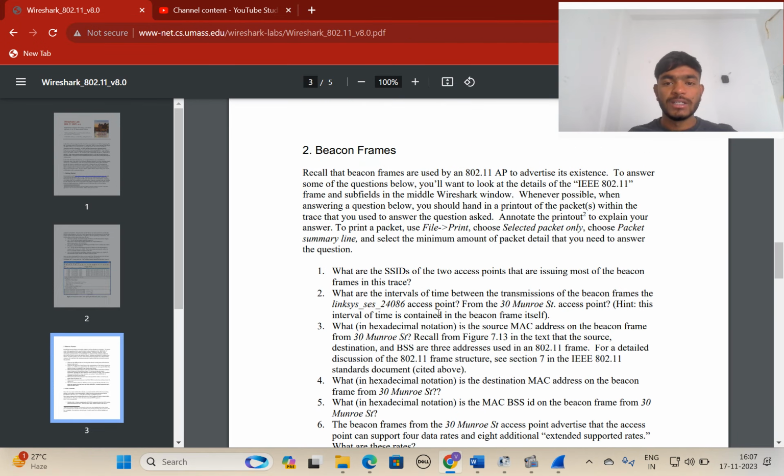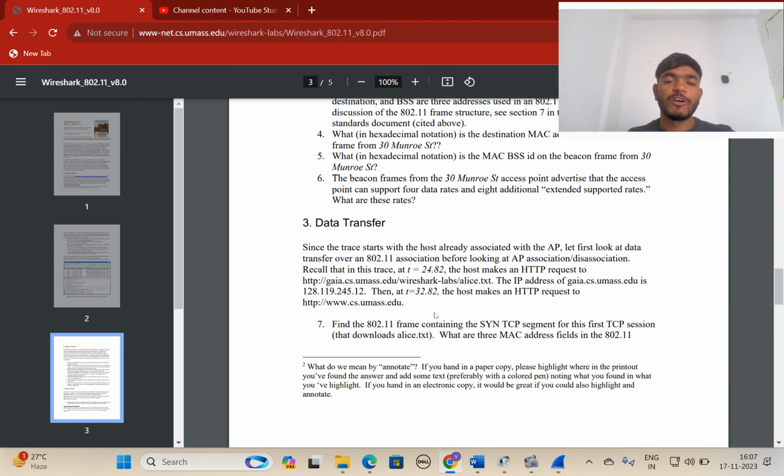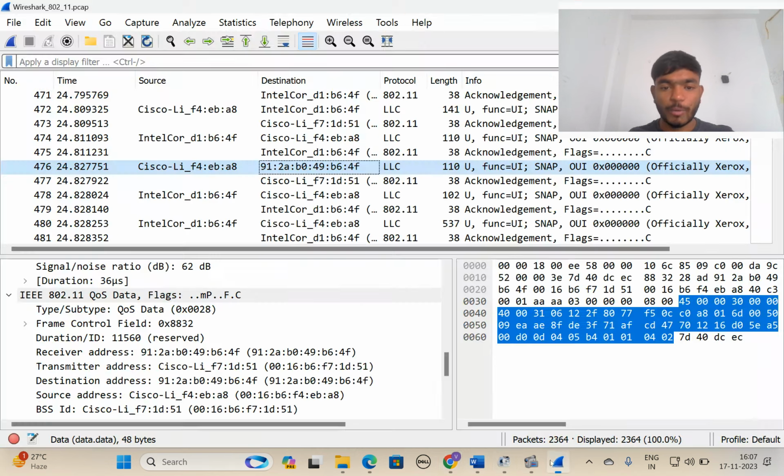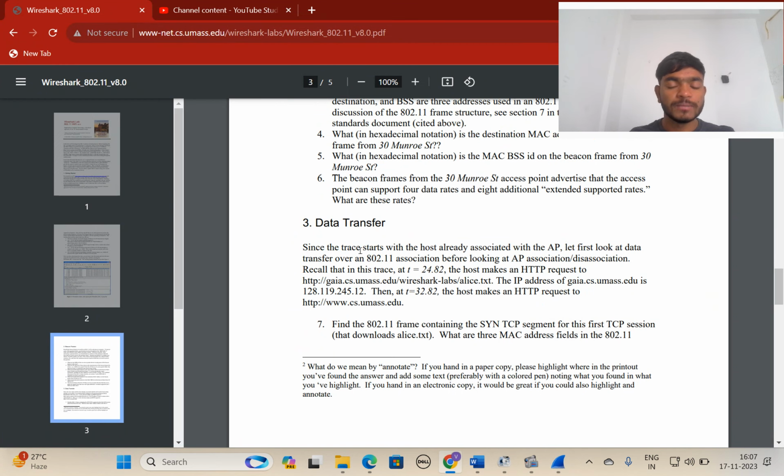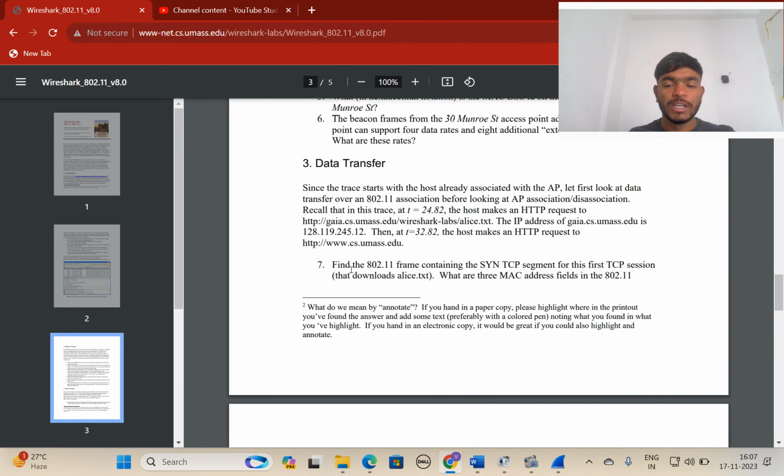After these beacon frames, we want to do the data transfer. In this data transfer, we have done these traces at 24.82. Also we have done the HTTP message. This is the 24.82 of the acknowledgement number. This is the thing that we are doing here. This is the data transfer.